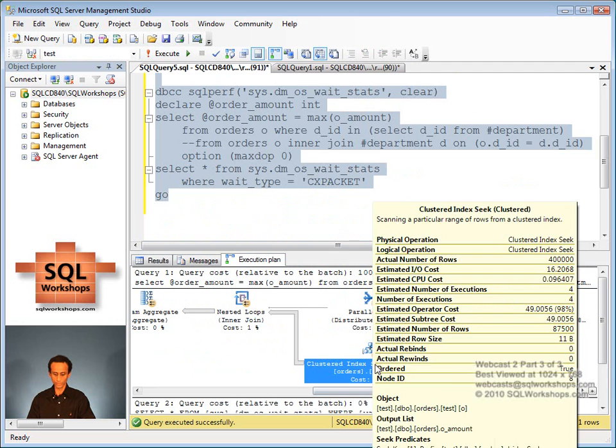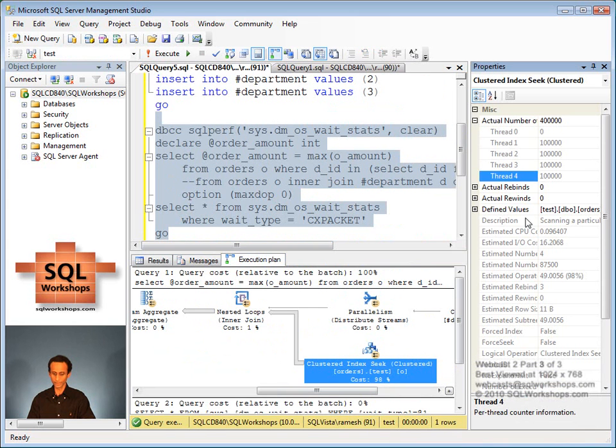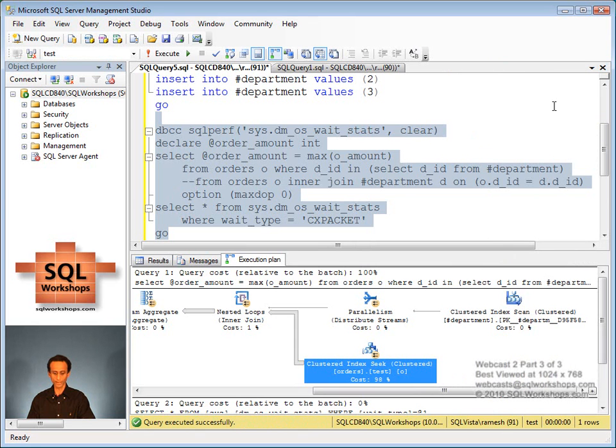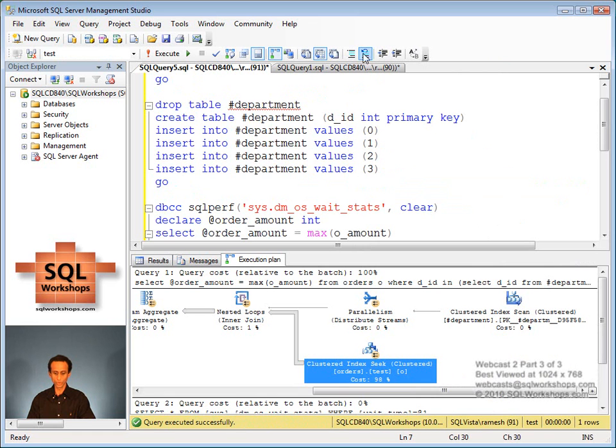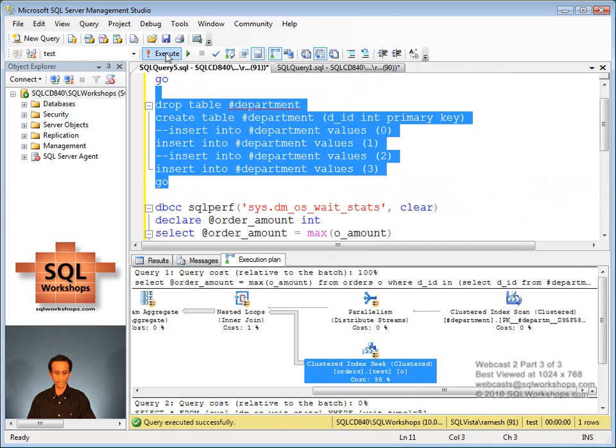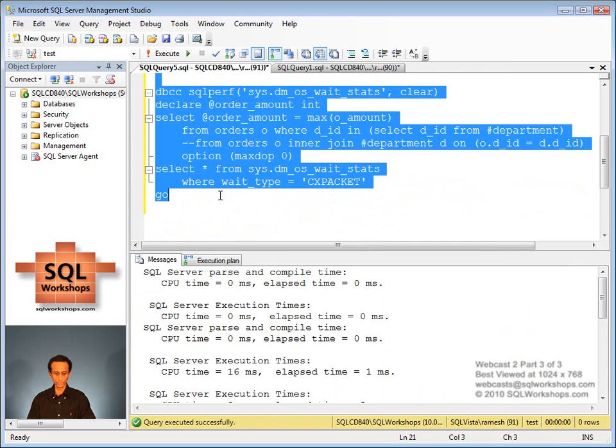Let's inspect the execution plan. Right click properties. There you see SQL Server processed 100,000 rows over all the 4 threads. Let's now comment out 2 rows from this temporary table like we did before. Let's create the temporary table and let's execute this query.